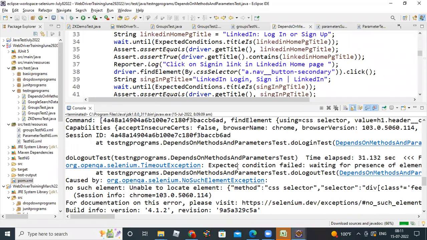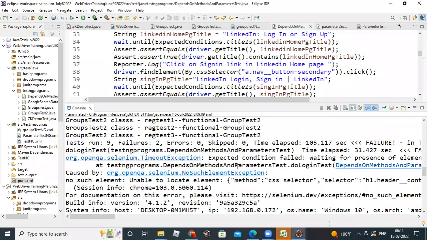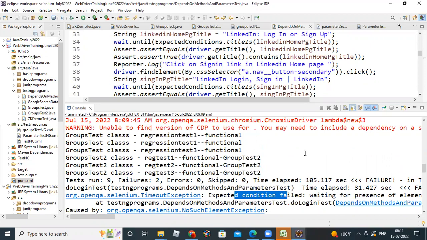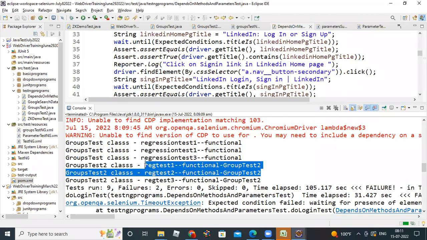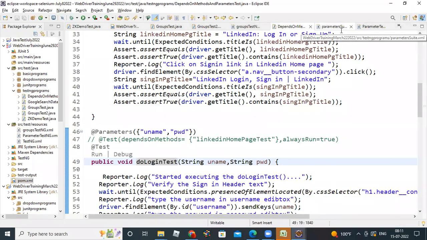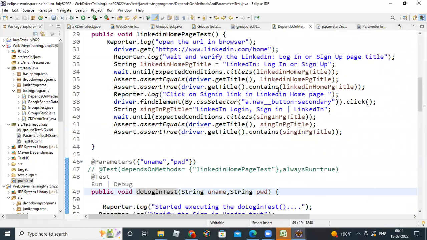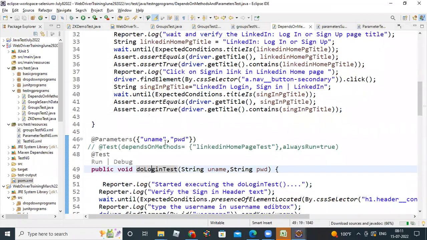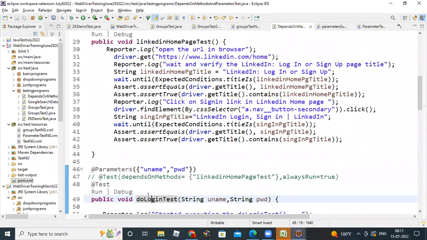No such element exception, timeout exception, all the errors you are getting. Timeout exception, the expected condition failed, waiting for the element. That element is not there, that's why it is failing. But the groups test cases are passed. But how can you control this? In order to control that, you set the dependency: before running this, the first one must finish successfully.